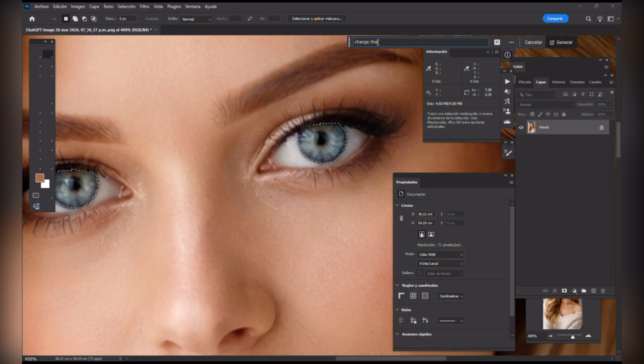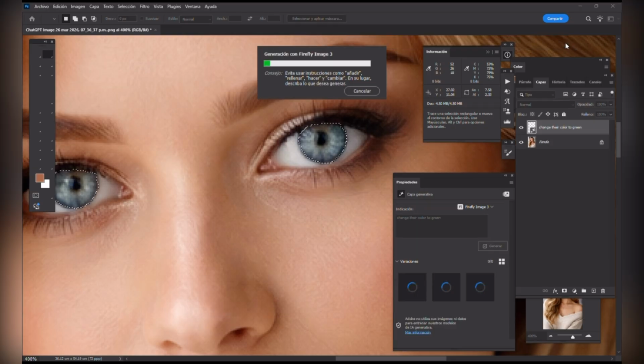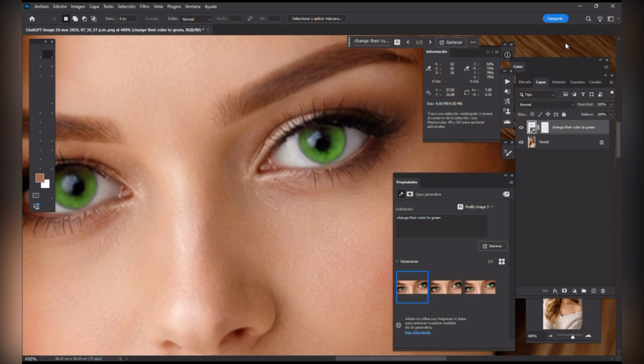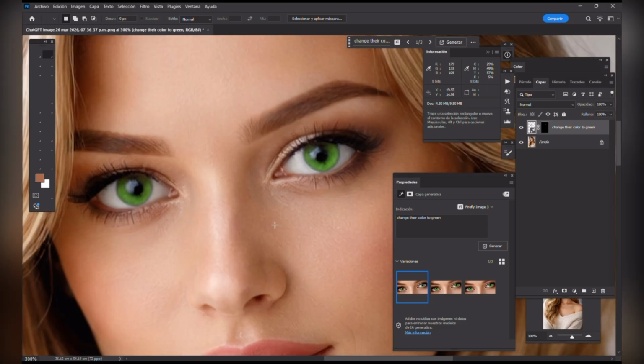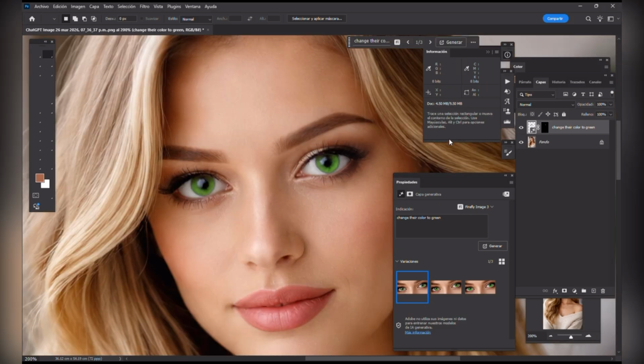Now let's type change the color to green and hit generate. What do you think, guys? Is the AI really going to do a good job? Let's find out. Damn! These eyes don't even look real. Oh my god. Remember, the AI generates 3 options for us. Now let's take a look at the other 2.